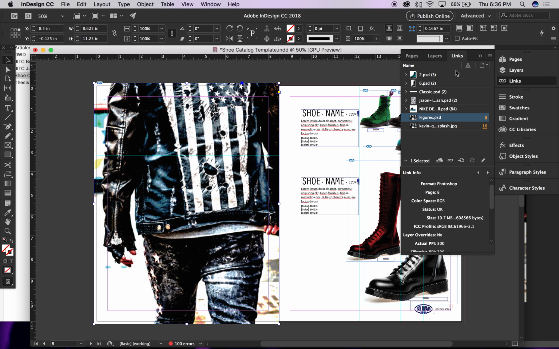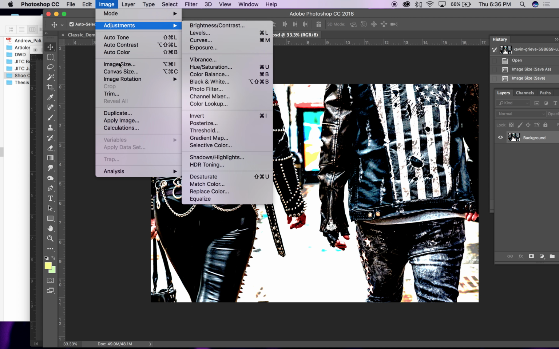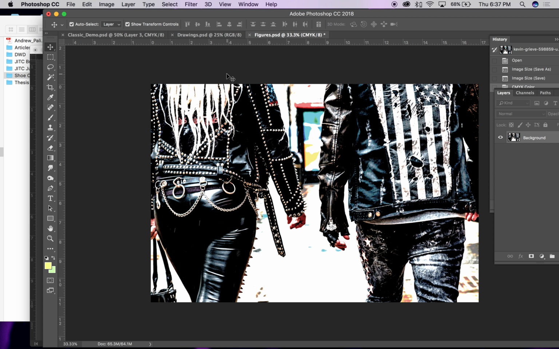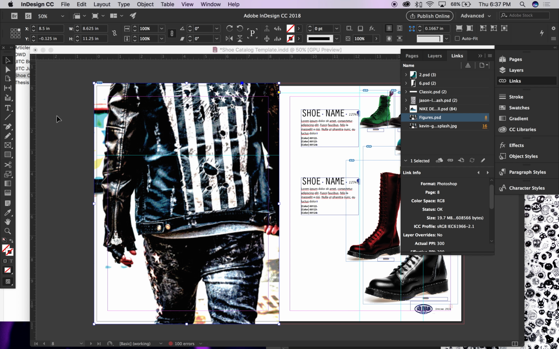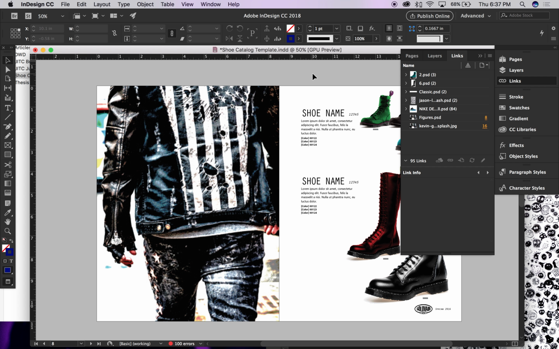InDesign is great because I was able to see that color space right away without having to open this in Photoshop to find it in that links palette. So I'll still have to open up Photoshop, but it's a lot faster to just see what needs to happen from InDesign and make that change in Photoshop. Especially when you have a bunch of images. So there we go. It's just updated now to CMYK. So now we're print ready and everything.